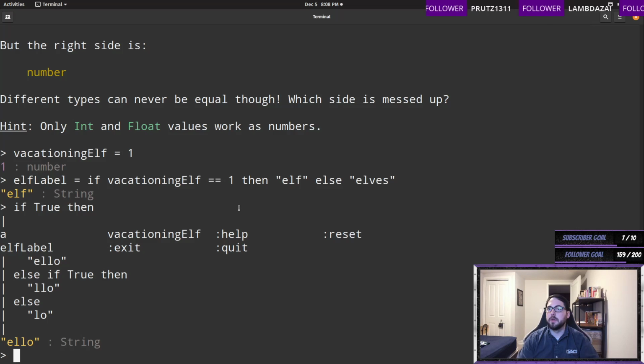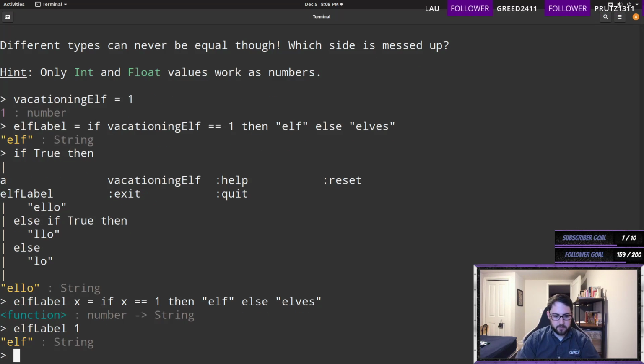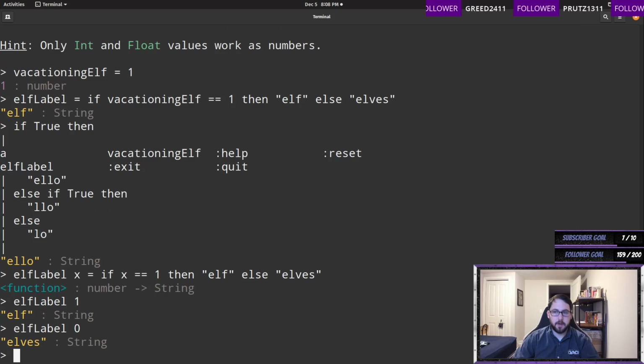You could just say something like this. That's great. Takes any number to a string apparently. And then we could just give it 1 or 0, right? Functions. Love functions.